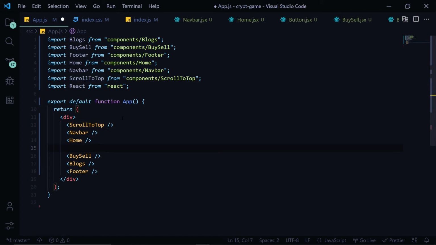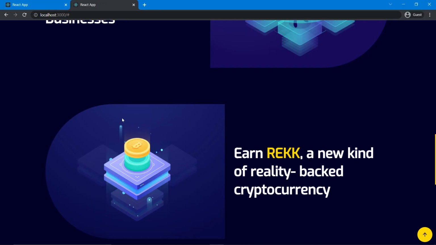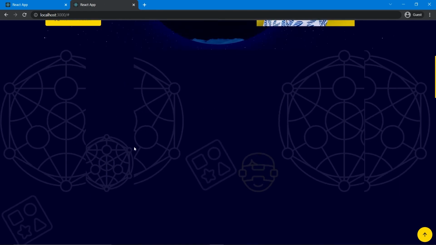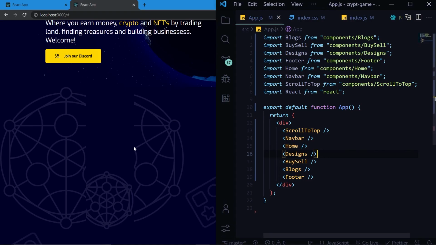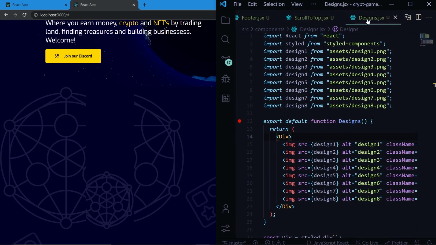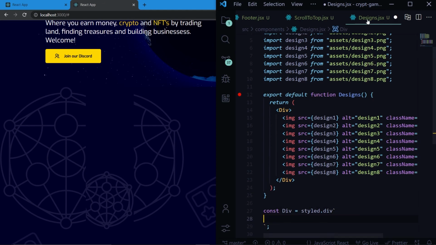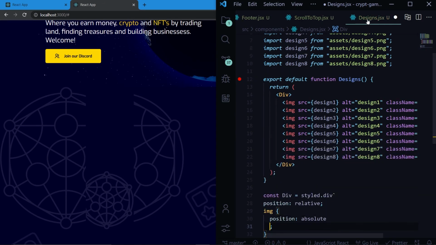I think it should be after home because all the designs would be after home. Yeah, so all the designs are here. We need to style this and place it in the proper positions. So now let's head over to the designs.jsx, and here in the style.div we are gonna give it a position of relative. Select the image and give it a position of absolute.